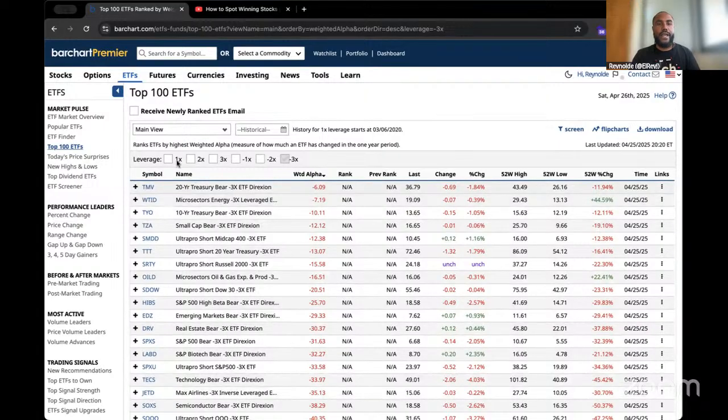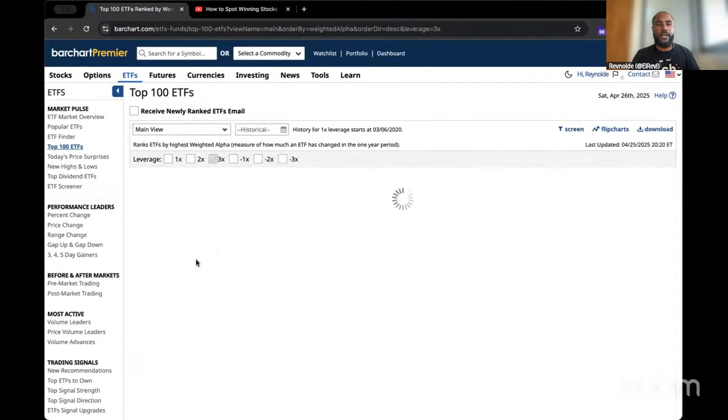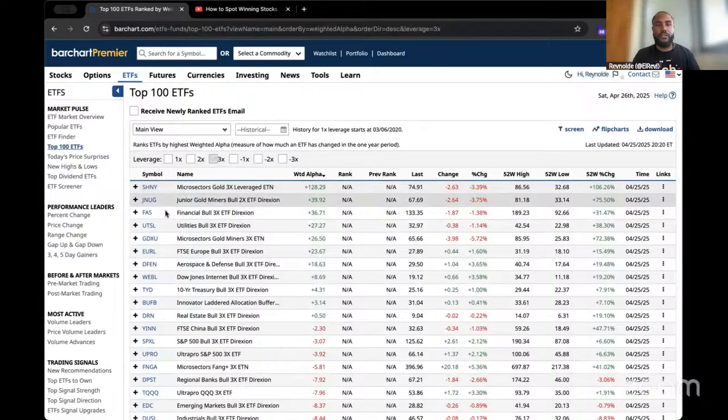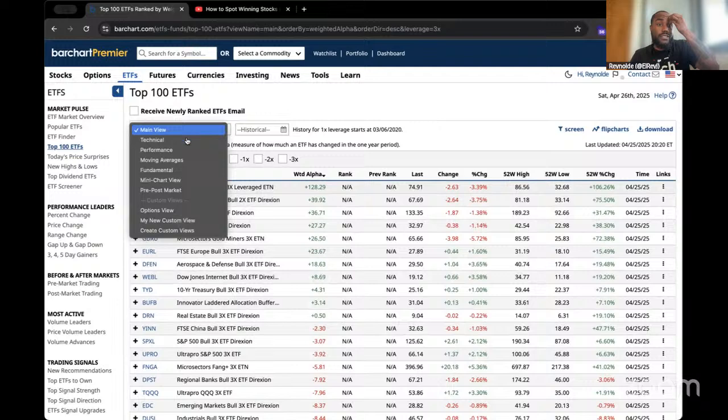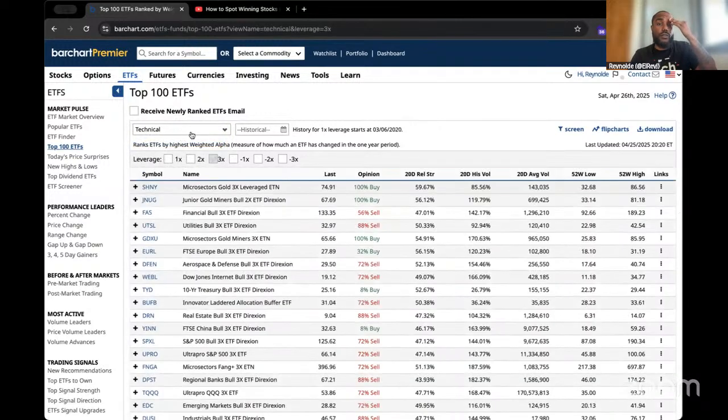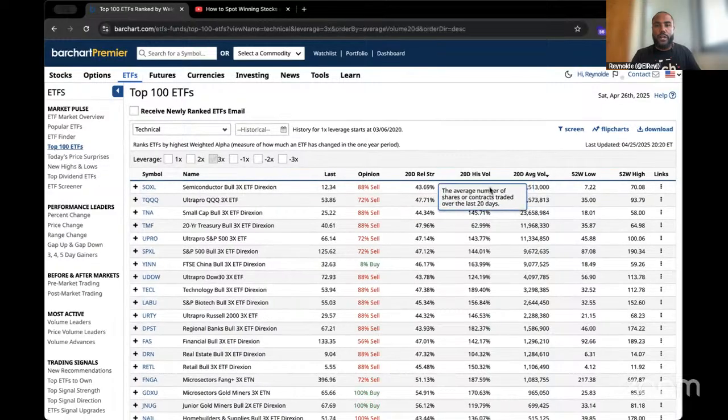All right. Now, if I do triple leverage to the positive side, you're going to see these triple leverage ETFs. Now, what I like to do is I like to look for volume. So you can change the view to technical and take a look at the historical volume or average volume here and who's trading the most, right?